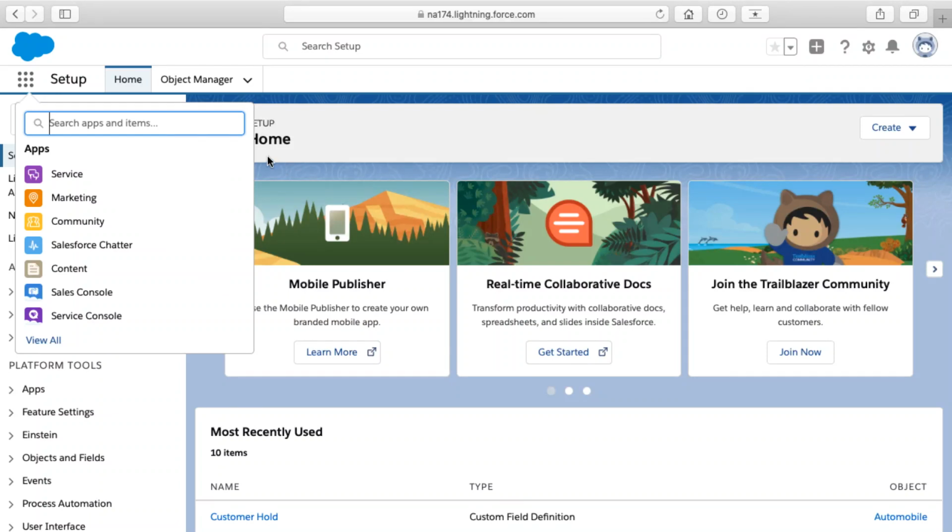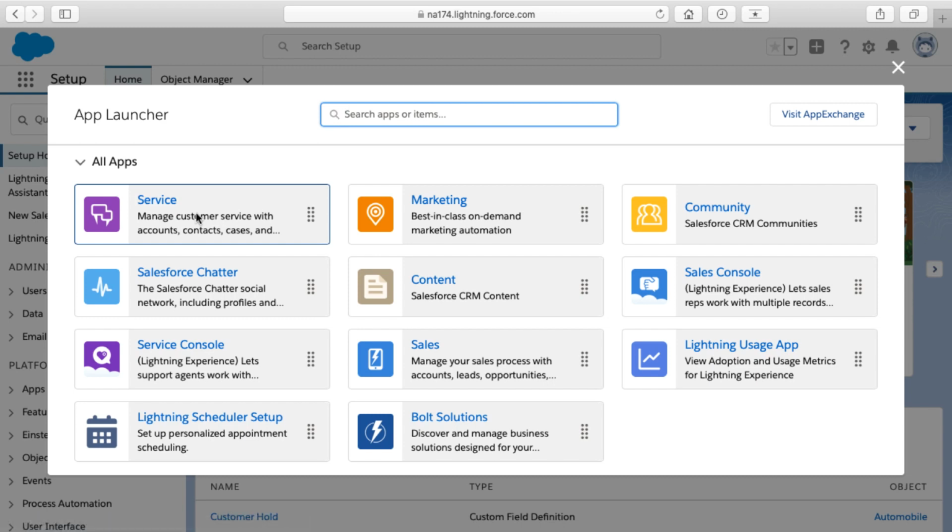With the Spring 20 release comes an updated feature in the app launcher. Whenever you click the 3x3 grid in the top left here, which is known as the app launcher, there is a series of apps that appear in this pop-up window, and then you can view all by clicking View All to bring up the traditional app launcher that you were used to seeing before the Spring 20 release.